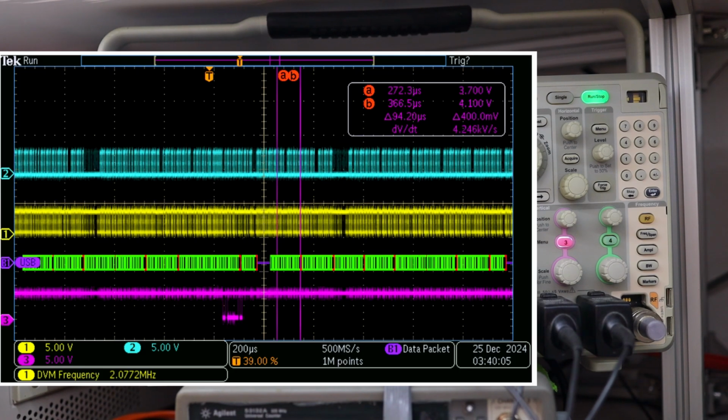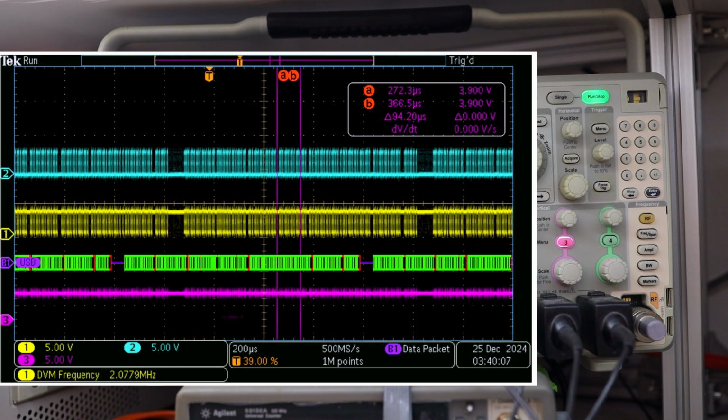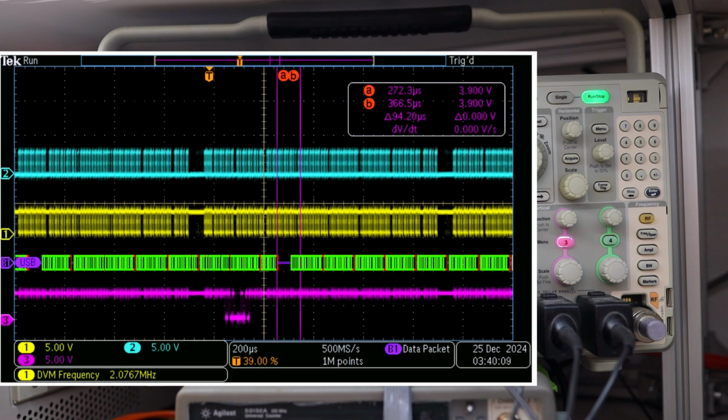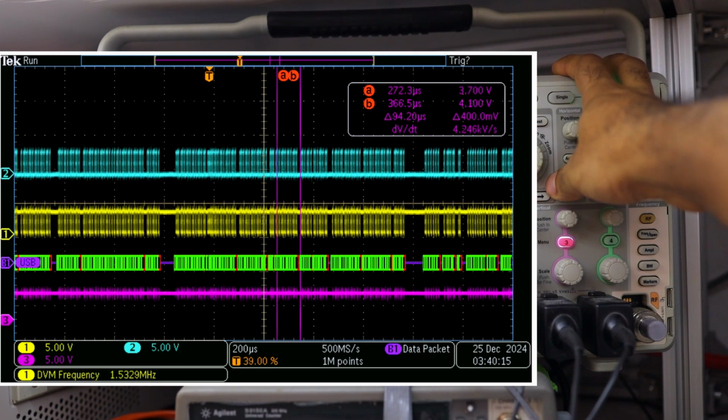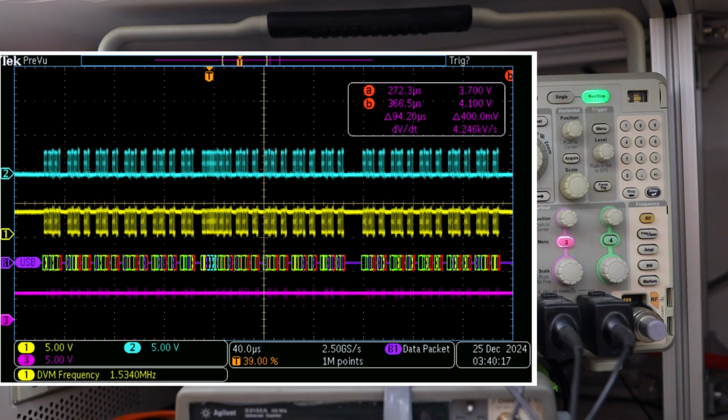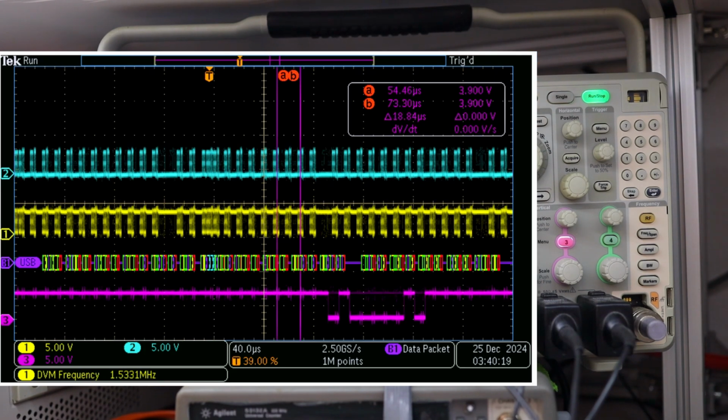You see when I transmit the character, our trigger point is relatively stable, and right after the trigger point come some characters, and that's what we are interested in. So let's zoom in. Yeah, there is a character.